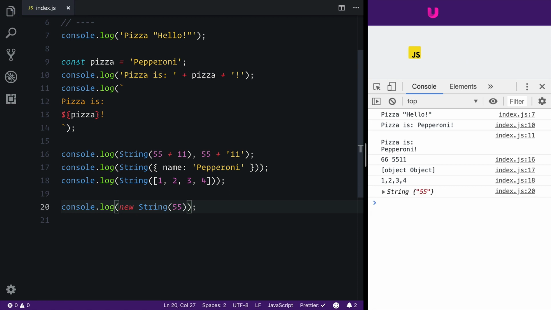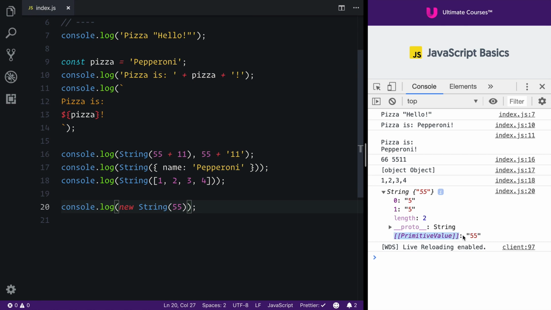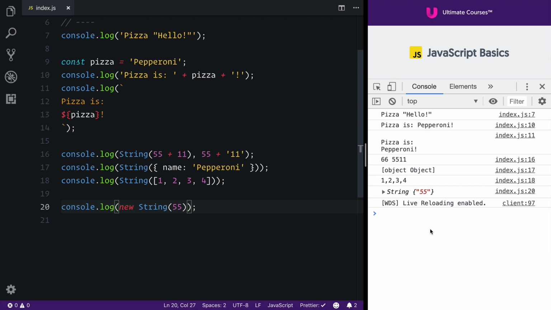So let's save this out and see what we get in the console. Much like when we called new Number, we had a number wrapper, and here we have a string wrapper with a primitive value of 55. Now, if you've got some eagle eyes, you'll have seen this 0 with a value of 5 and a 1 with a value of 5. This will lead us into our next video, where we're going to talk about accessing what are called properties on this string object. It's not a common thing that you would create your own string objects, but even using a string literal, we can also access those properties as well.